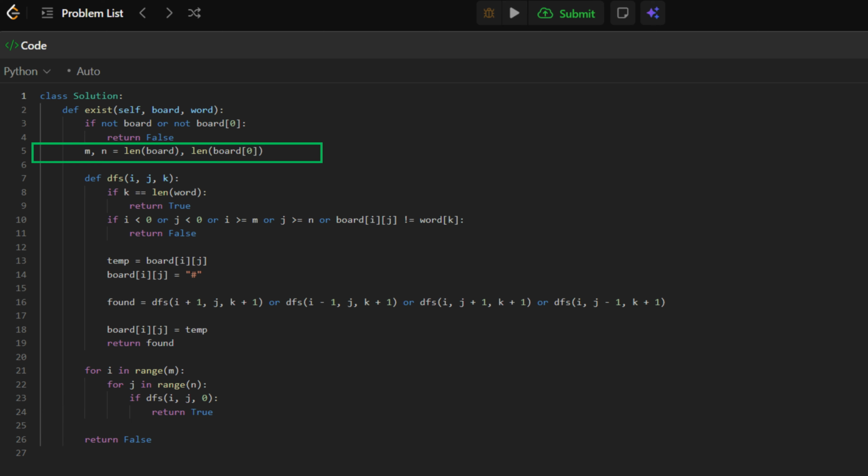Here we grab the dimensions of the grid. M is the number of rows. N is the number of columns. We'll use these to stay inside the boundaries of the board. We create a 2D list called visited with the same size as the board. Each cell starts as false, meaning we haven't stepped on that cell yet. This helps us avoid reusing the same cell twice in a single path.